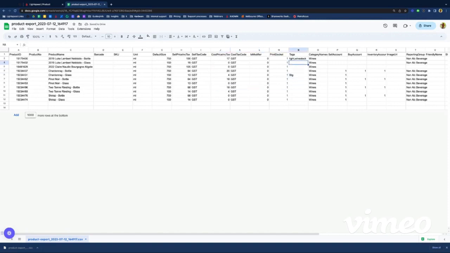I've got my tags here. Wine stock, so maybe I want to tag them all with wine stock. Or actually just the bottles, because the bottles are the ones I stock take. So I'm gonna go wine stock here. Yep, and I'm gonna put it on all the bottles.